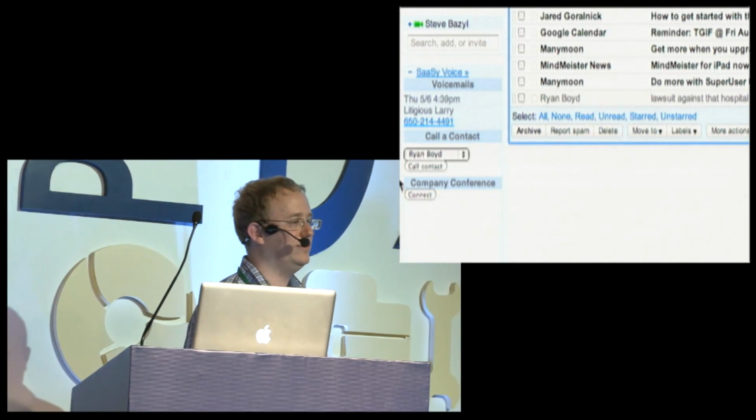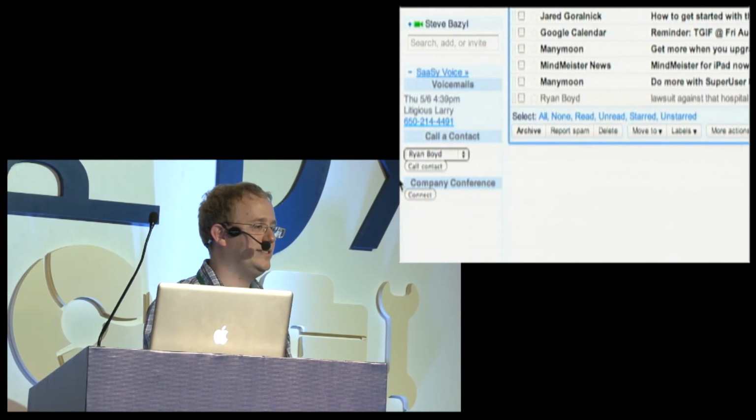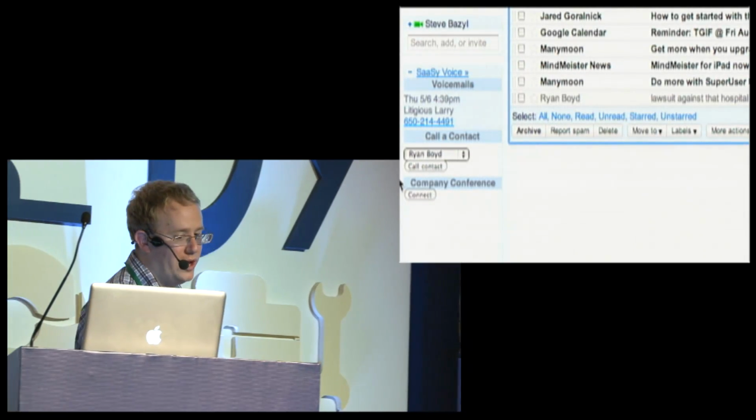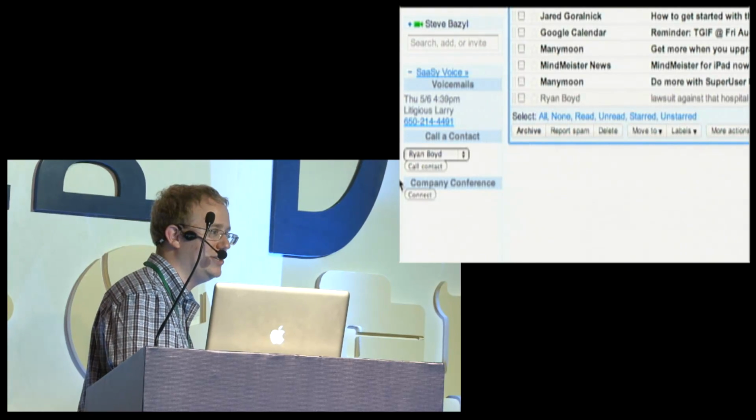I want to see all my different voicemails. I don't want to just come at it as an email, but I want to know what my task list is and what voicemails I have to listen to. I want to be able to easily call one of my contacts from the Contacts API, and I can do that all with this gadget.